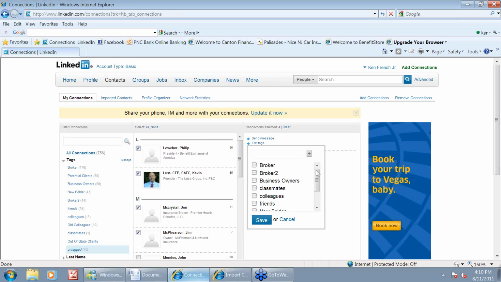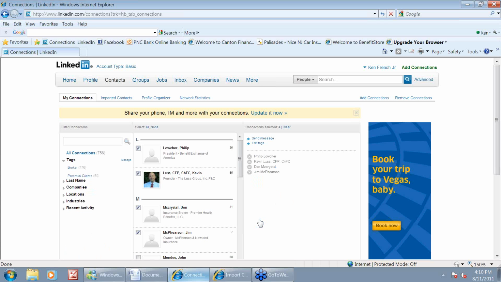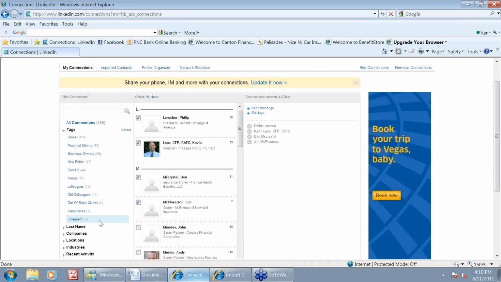Okay, so I have a few folders here, and I have a few example ones. Let's say these people are all out-of-state clients, and that's the folder I want to put them in. So I selected them, I then select out-of-state clients, and I hit Save. And now you can see instead of having 40 people in the untagged folder, I now have 36, and it moved those 4 people into out-of-state clients.